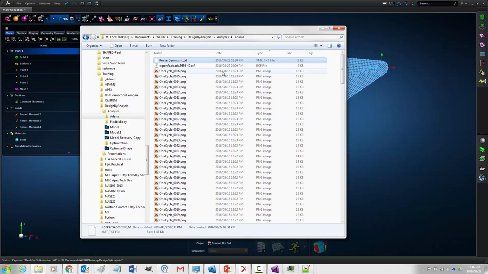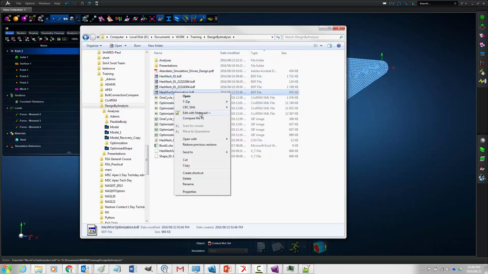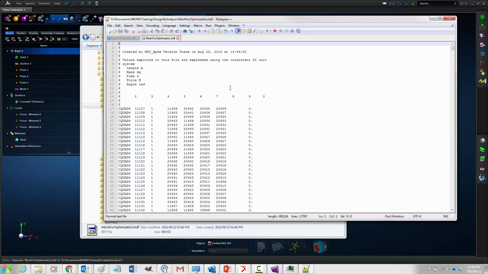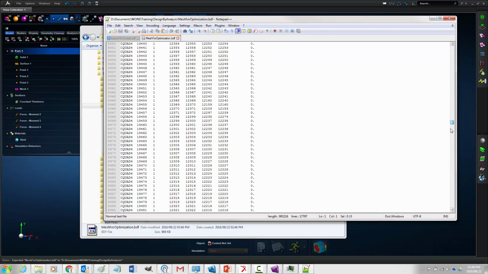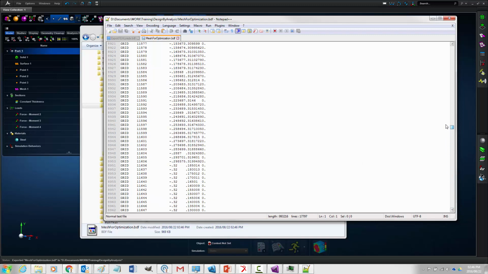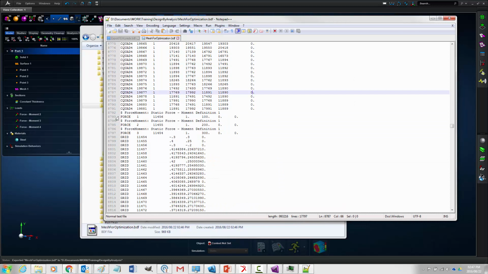Right, so now going back, we can have a look and find our BDF file, mesh for optimization, and also use Notepad++ to look at what we have over here. Now this is the information that we've now exported. These are all the elements, and right at the bottom here we will find the material information. Now just to make sure, I need to see if we have force entries. So these are the force entries.